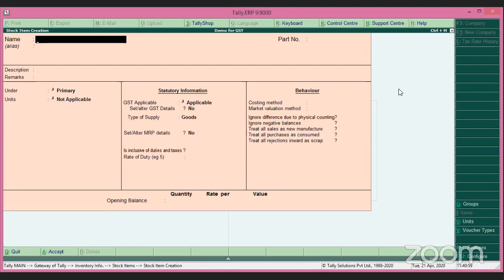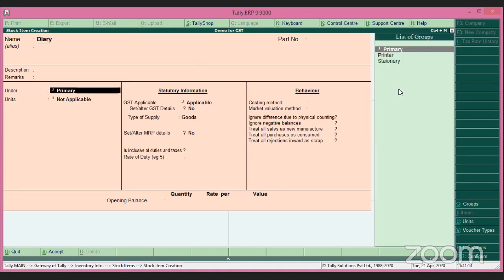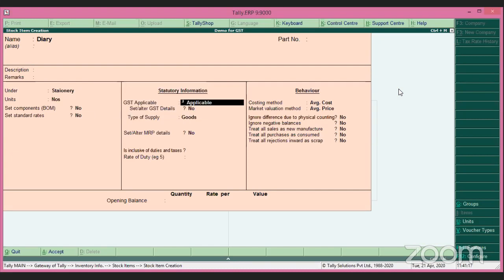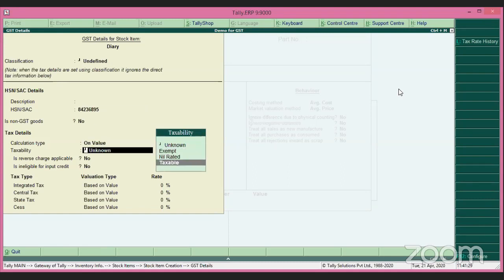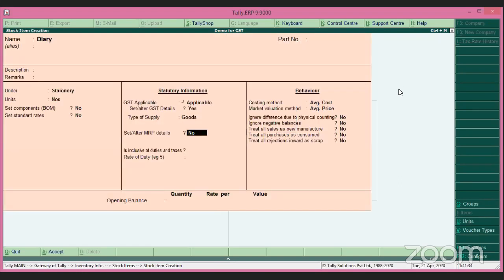Now what I'll do is I will create a product for 12% and 18%. So 12%, we'll take it in such a way that diary. Diary is again stationery. So now I'm overriding my group level. I'm creating a different HSN code, and a tax percentage of 12%. It is goods.